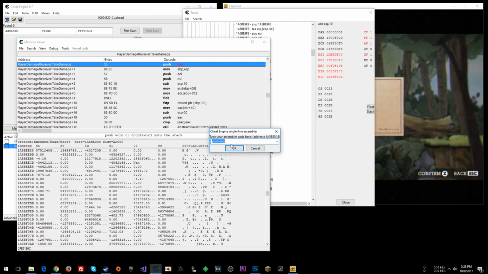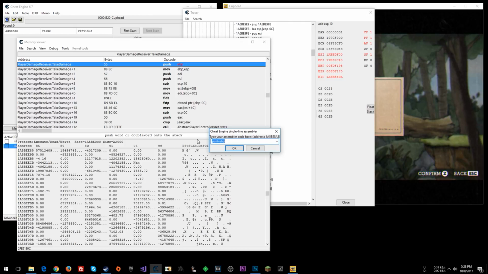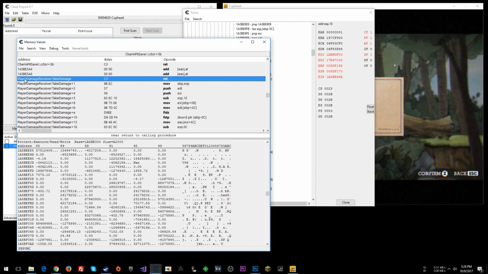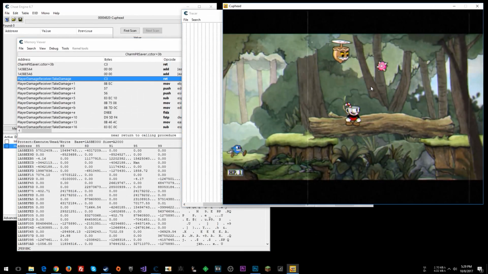So you can either do ret. Or, let's see, I like to copy this. Sometimes when I'm playing around, I'll just copy that to make sure. But you can say ret, which will be byte C3. Now, anything that comes into this player damage receiver, take damage, anything that comes to this point, it will immediately return. All right, so now that we've done that, let's come back in here, go resume.